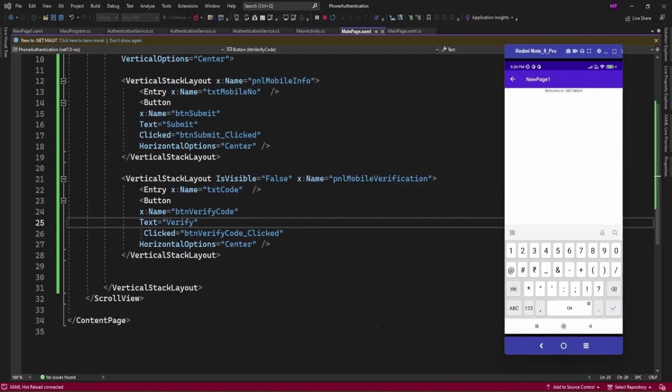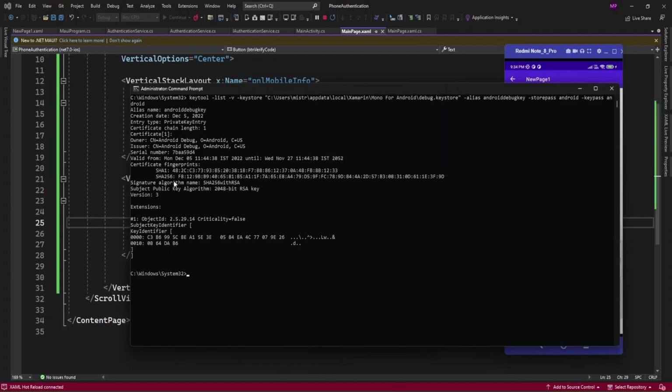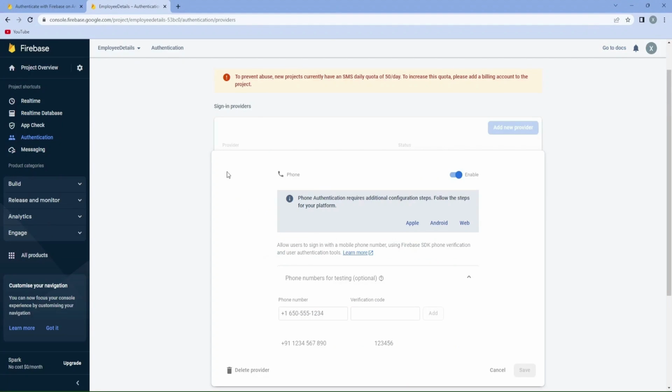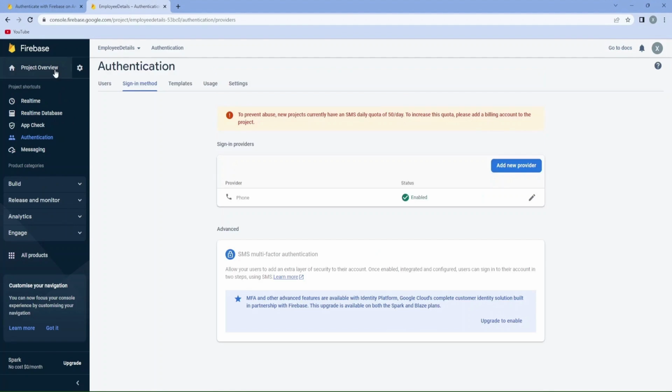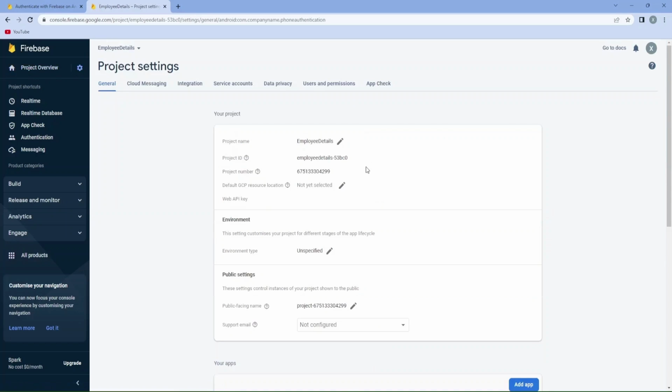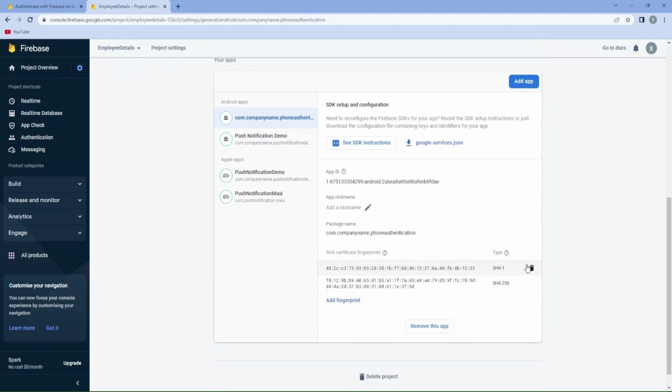Okay, so another thing I want to say is that here I have used this SHA1 fingerprint and SHA256 fingerprint from the debug environment. So when you create a valid key store, whatever key store you use for the release app, that key store detail you need to add here in this Firebase console. When you add the Android application, at that time we added the SHA1 fingerprint detail, so you just need to add that. Or you can also delete from here and add that SHA1 and SHA256 fingerprint detail.